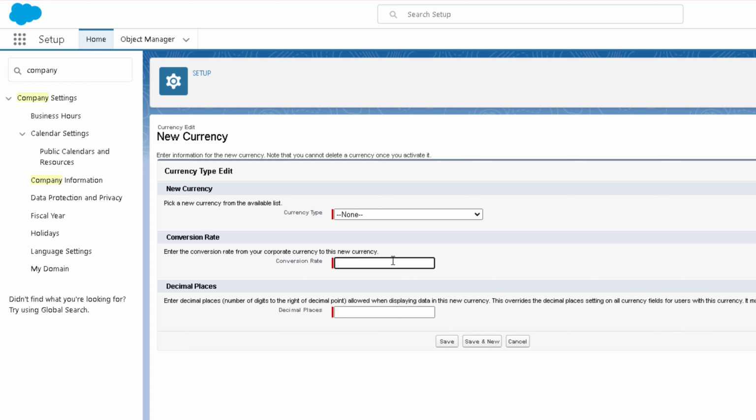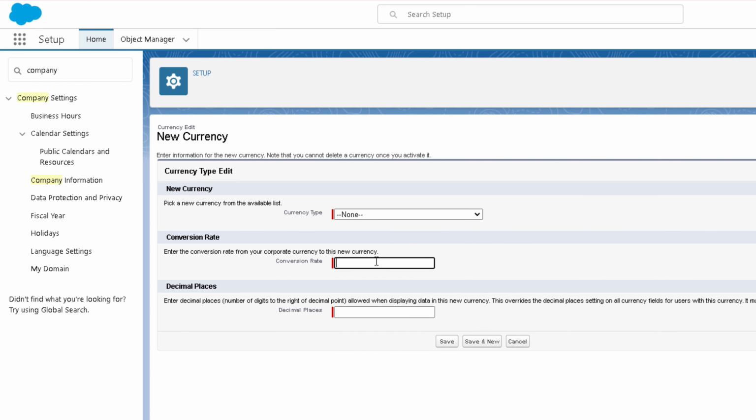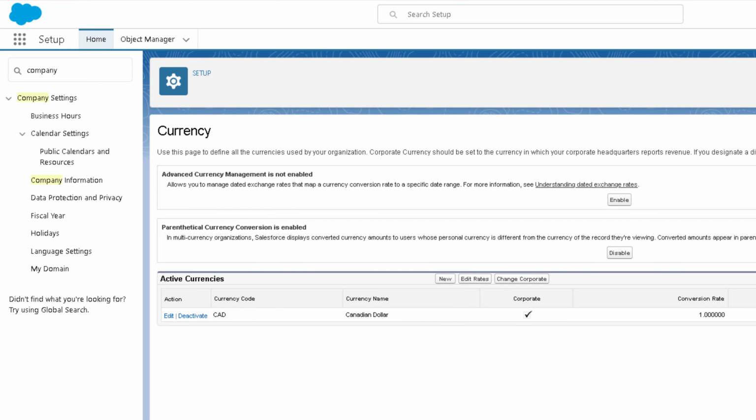By clicking on new, you can select a currency type, you can select the conversion rate and the number of decimal places that you want, and you can save that currency. You can add as many currencies as you want over there. From the active currency setup page, you can add new currencies, you can edit the conversion rate, and you can also change the corporate currency.